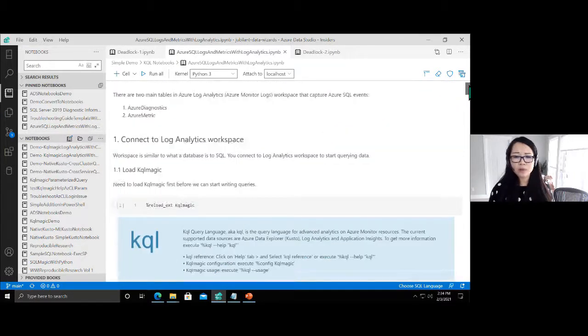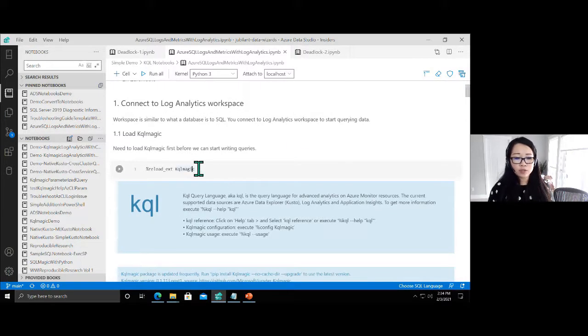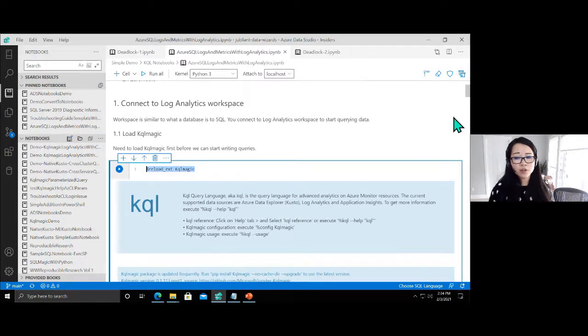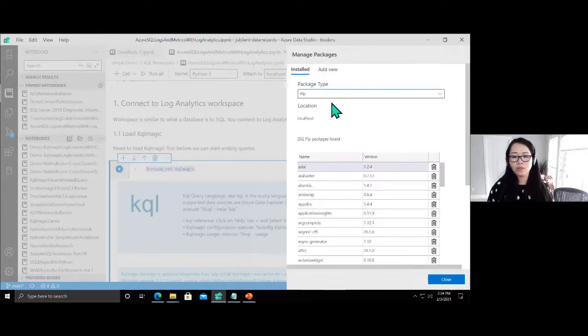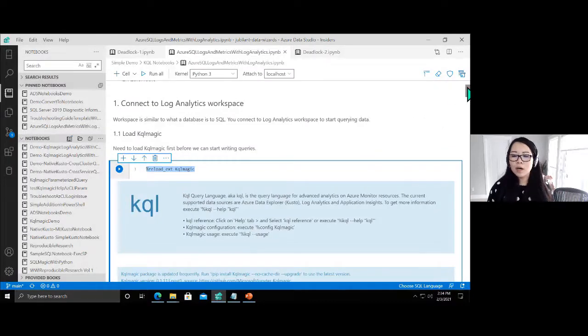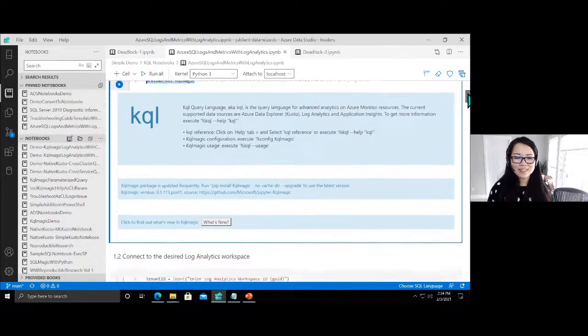If I scroll all the way up to the top, I actually had to reload the Kqlmagic extension first. Once I got that set up, Kqlmagic is a Python package that you can install using pip, by the way, or you can also use the managed packages UI in Azure Data Studio. So I'm going to close that. Let's get back to the notebook itself and the KQL itself.